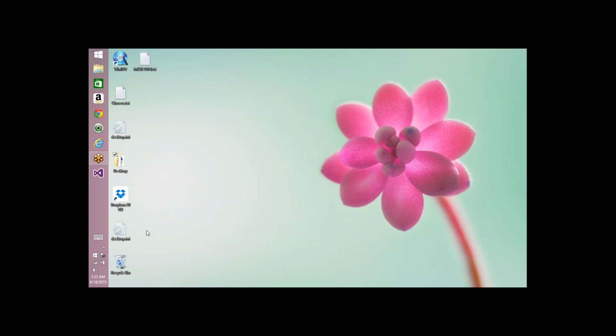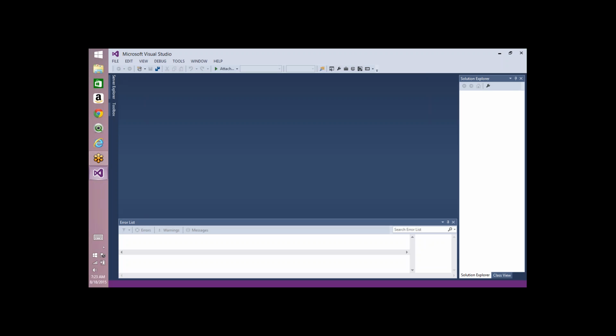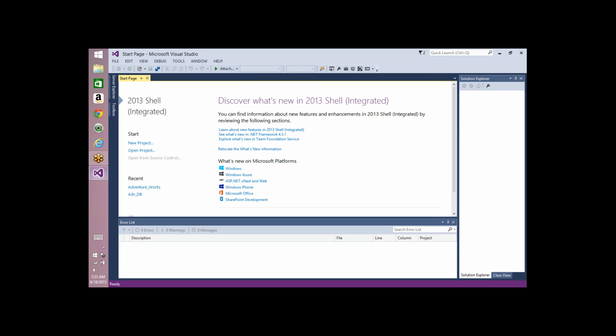And if I go here, I can see this one pinned here. Let me click on this to launch the SQL Server Data Tools. And this is the framework which we will be using to develop analysis services, integration services, and reporting services projects. So this is our framework.